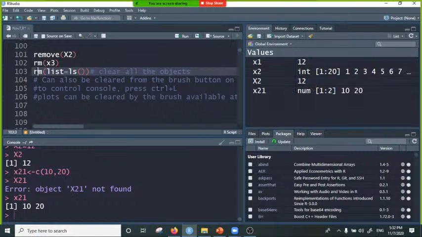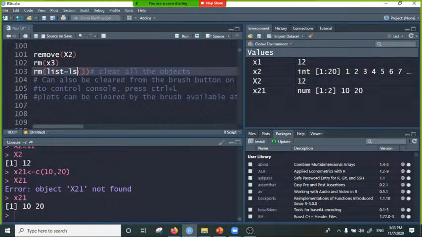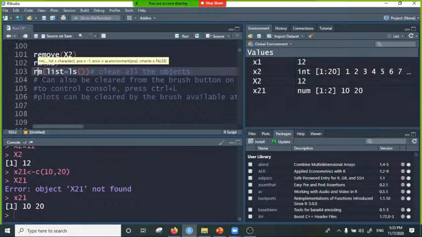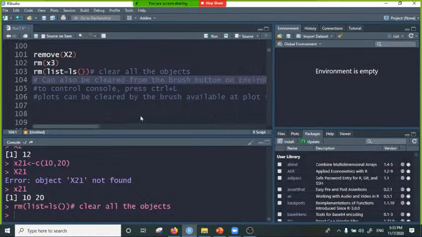So this is rm. rm is for remove. Then in parentheses, list equals ls. This list equals ls indicates the list of all the objects, and rm removes all of them. So if you run this by pressing Control and Enter, it clears all the objects from our environment, from our RStudio.